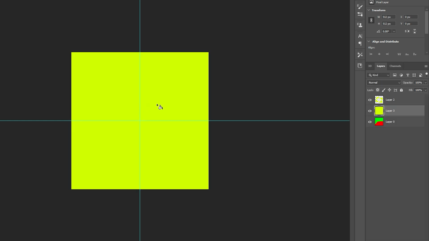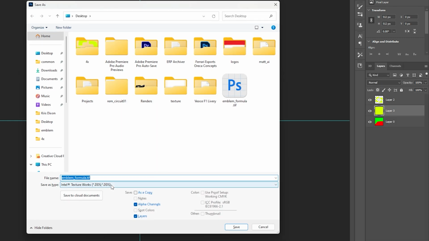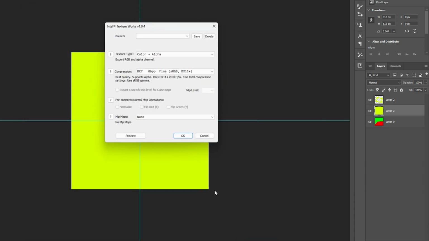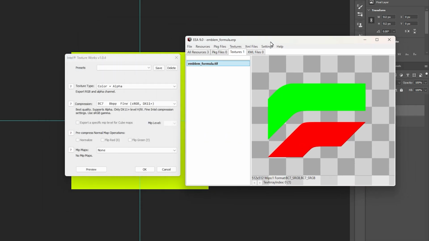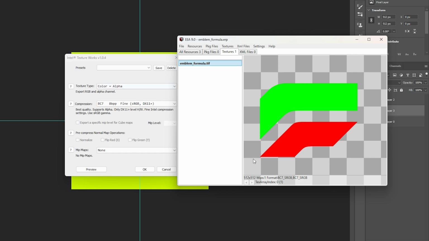We're gonna save it with the new Intel DDS plugin that we saved with earlier. We're gonna call it quadrant logo for now. Now for the save settings, this is slightly different to the other things we've done. If you wanna make sure you've got it correctly, you can always bring it up side by side with the ERP archiver. Make sure it all matches.